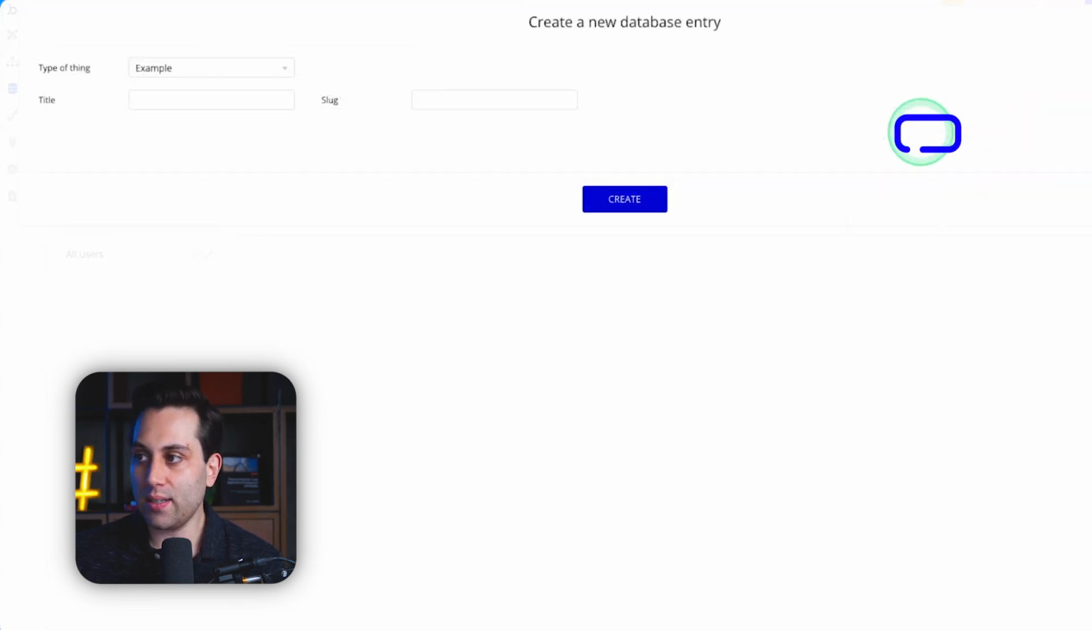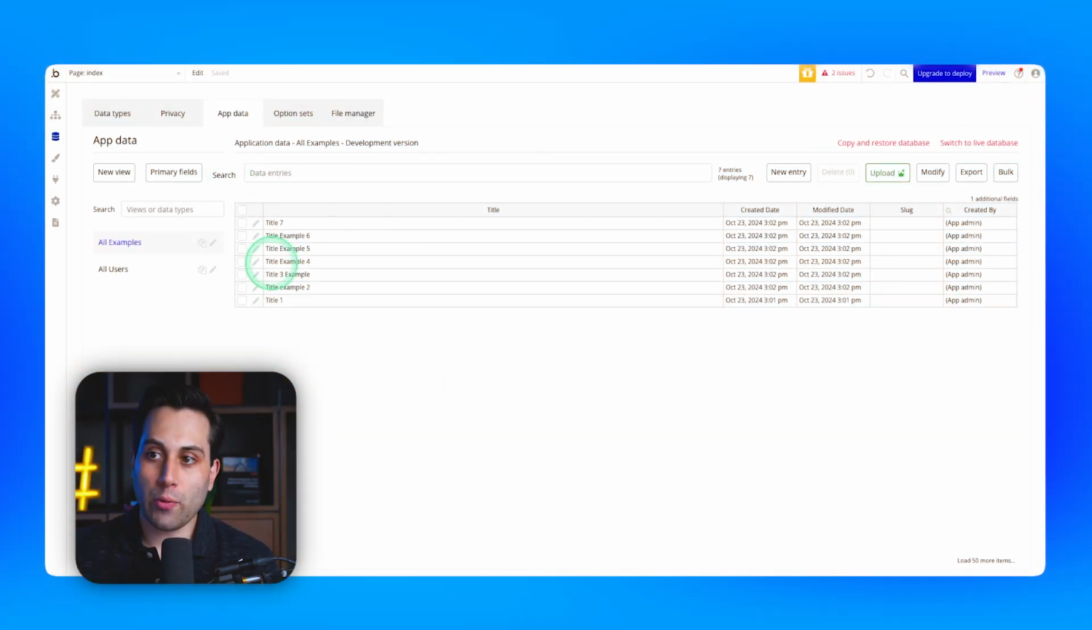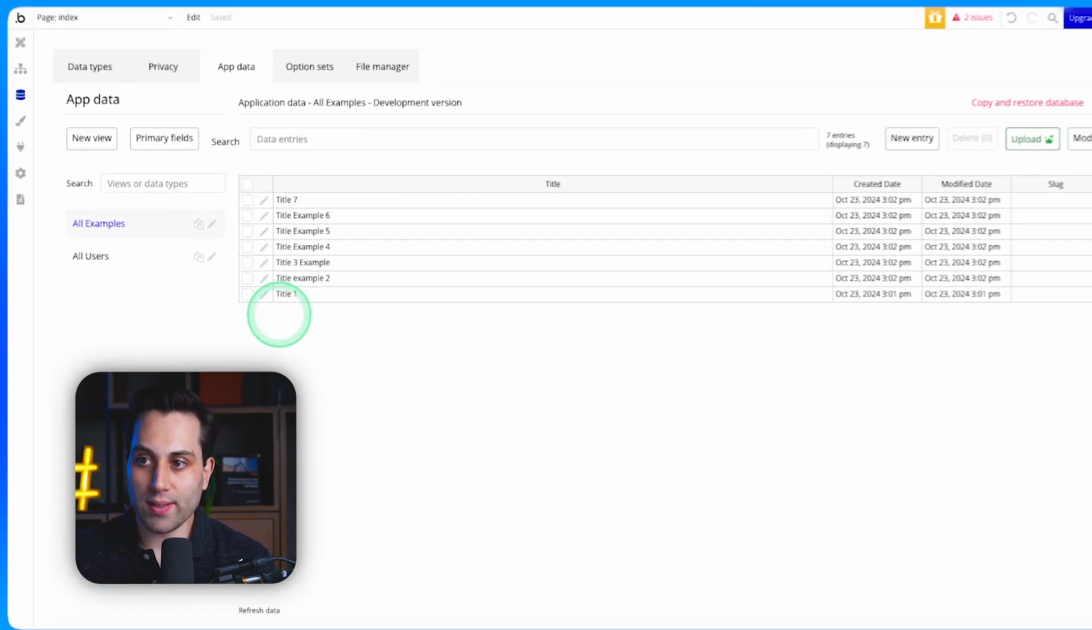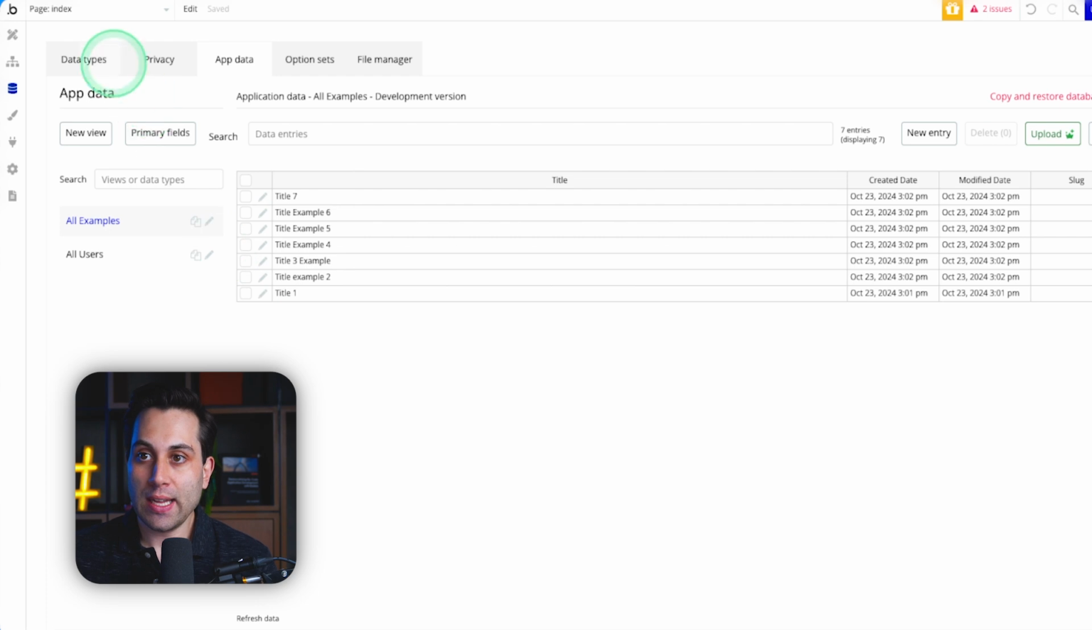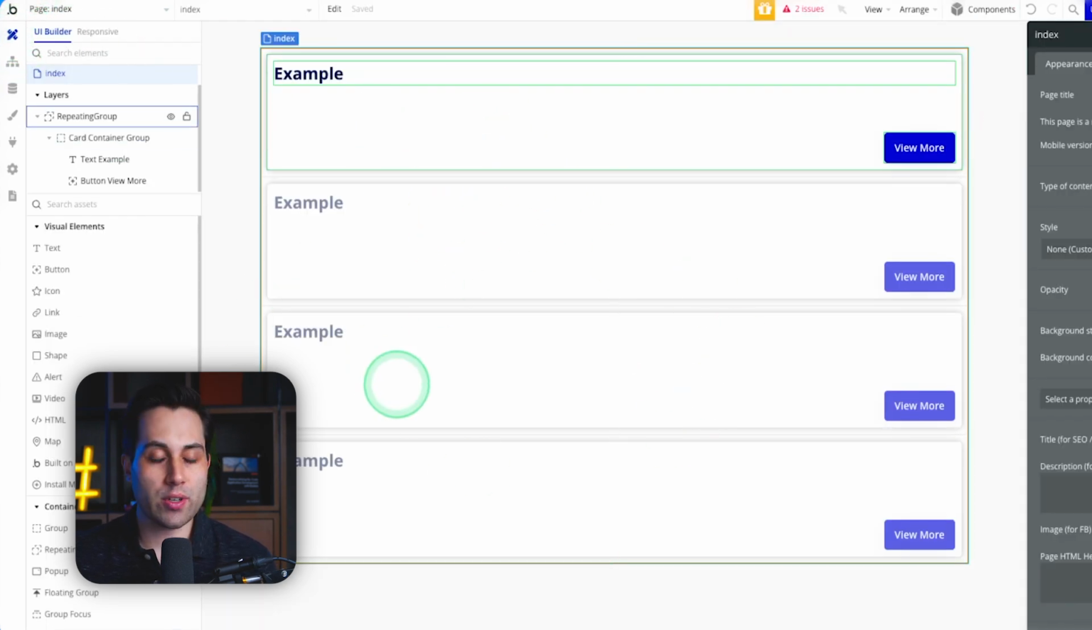I'm going to click here, new entry. The title is going to be title 1, create, then I'm going to create a couple more. Okay, now we have a couple titles here. I created some variations so we can see the difference between them. Now let's go back to our design area. And here now we are going to connect the database with the repeating group.